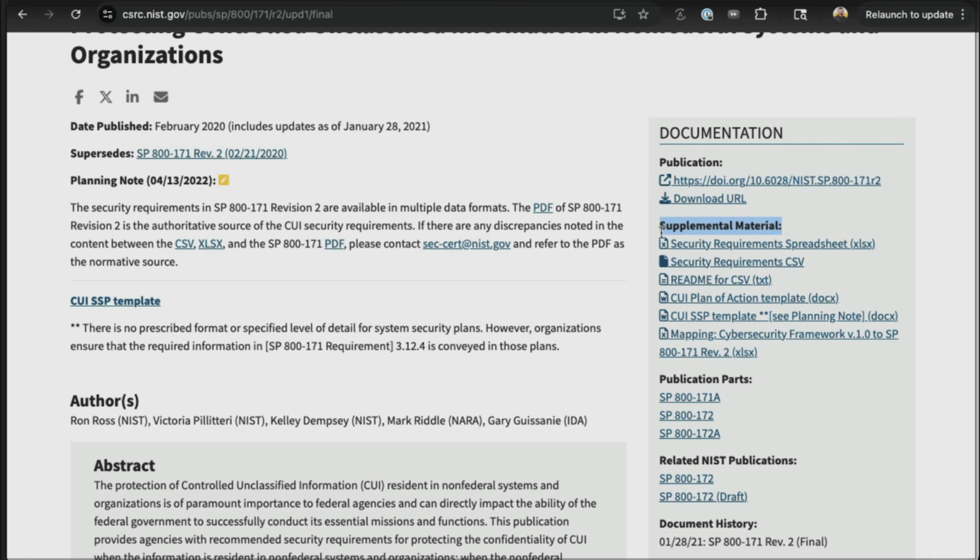But over here, supplemental materials. These are going to come in super handy, folks. This is your security requirements spreadsheet, and this is just XLS format for your Excel versus CSV. There's also CUI plan of action template and a CUI SSP template. So this is for your POAM, plan of action, and milestones. And we're going to get into all that stuff.